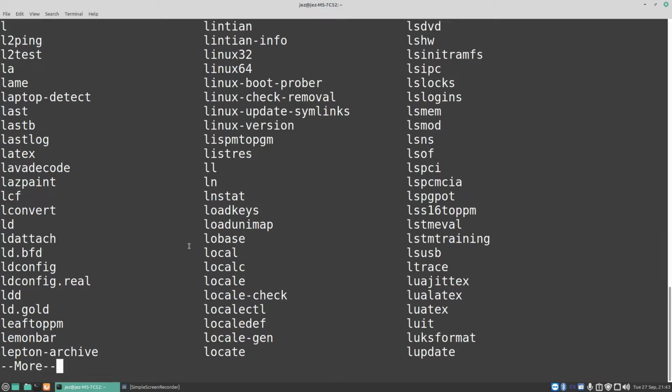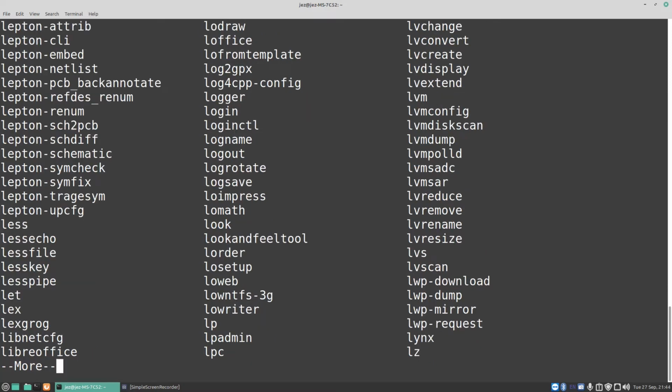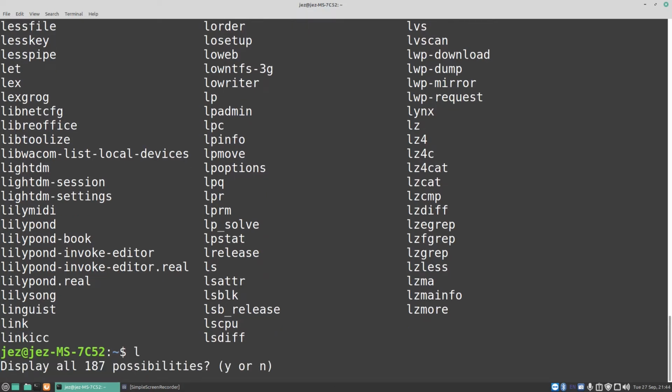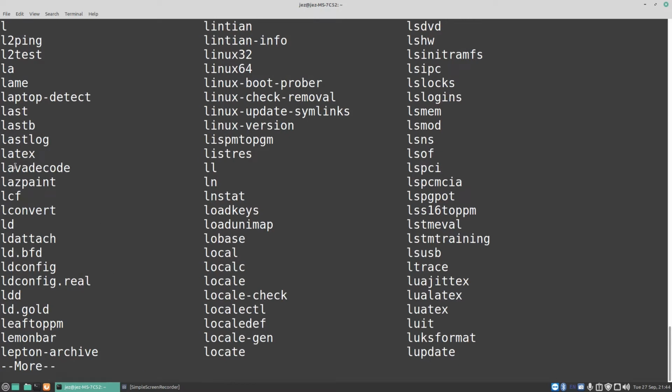So lnstat, loadkeys, and so on. Now I can press spacebar to see the next page, and spacebar again to see the last page. Now if I do that again, so L tab, we're going to say yes. Maybe the command I want is on the first page. Say I want to use, I don't know, loadkeys for example.